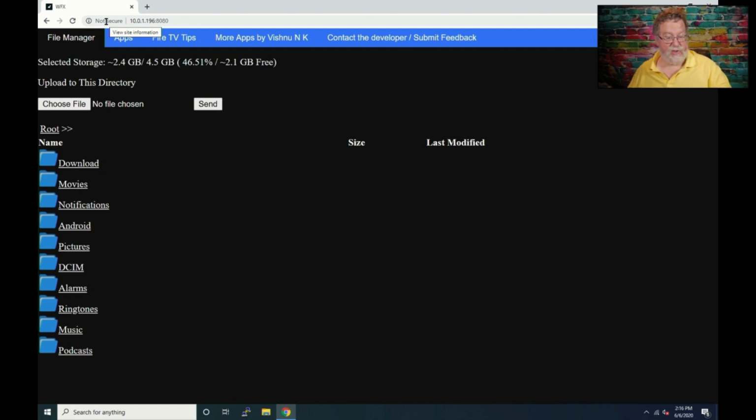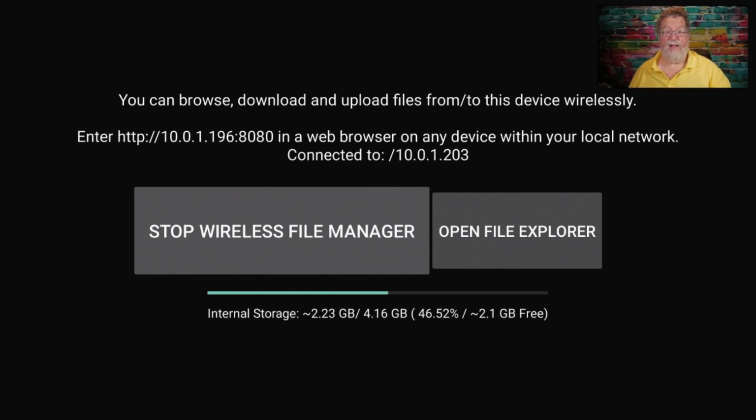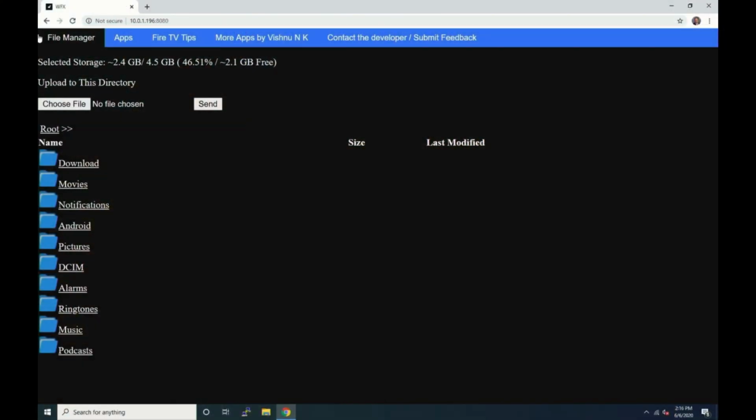Now, if we shift back over here, you will now see it shows a message on there that it is connected, and that should be the IP address that is on the computer that you're going to be uploading from. So we'll go back over here. And you see, you've got just a small amount of storage, and this is where we may need to consider something at some point.